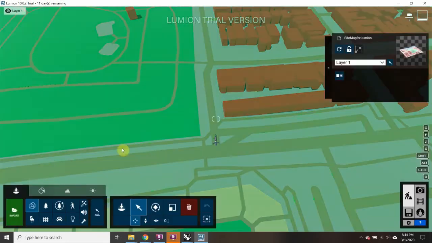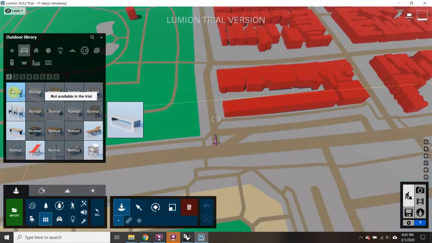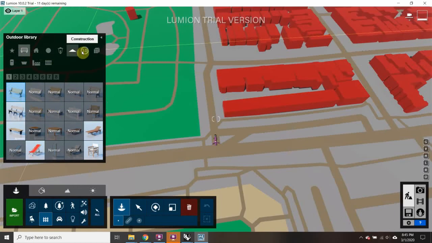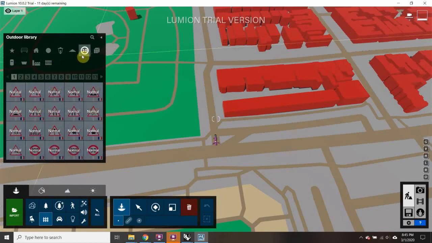And I'm going to go to objects. I can add some, I'm not going to do the fine detail nature because that takes a long time. So I'm going to add in cars. Nah. What do they have under outdoor? Let's see. Furniture, buildings, lighting, signs. Ooh, they have signs. Not available on trial. Okay, it stinks to be on the trial because there's like no fun things you get to put in. Cool, whatever.